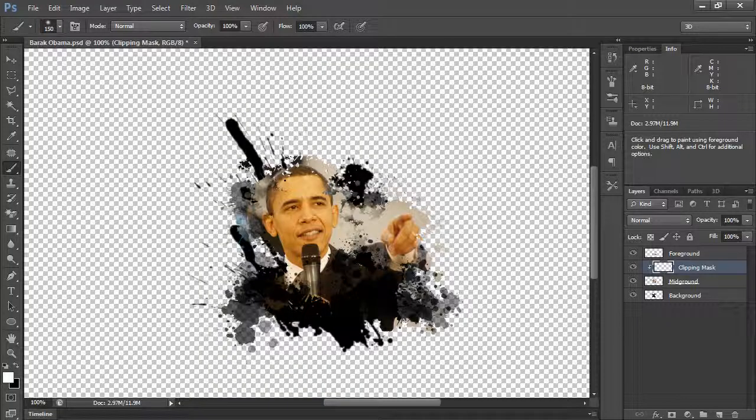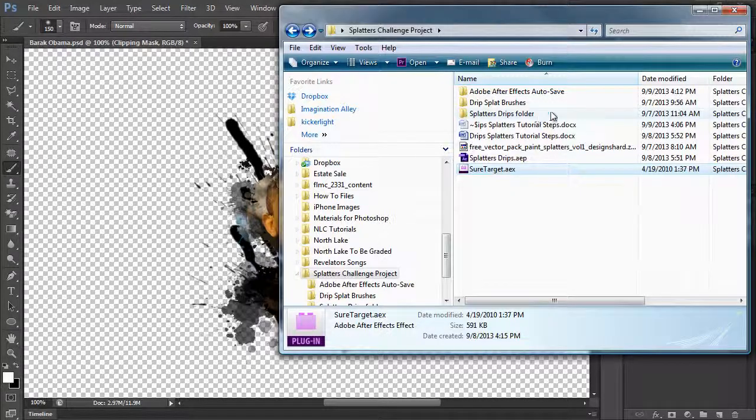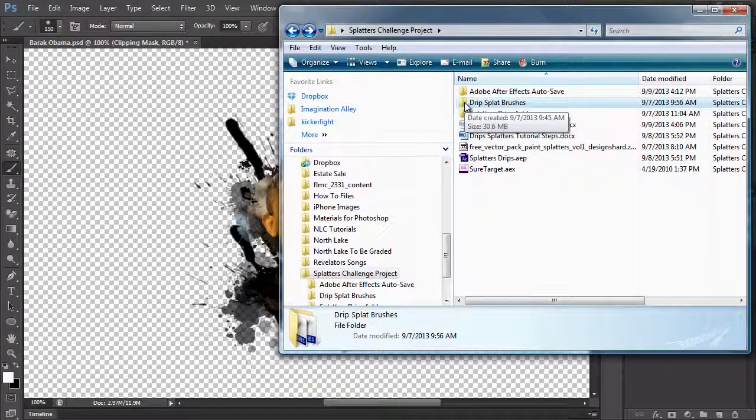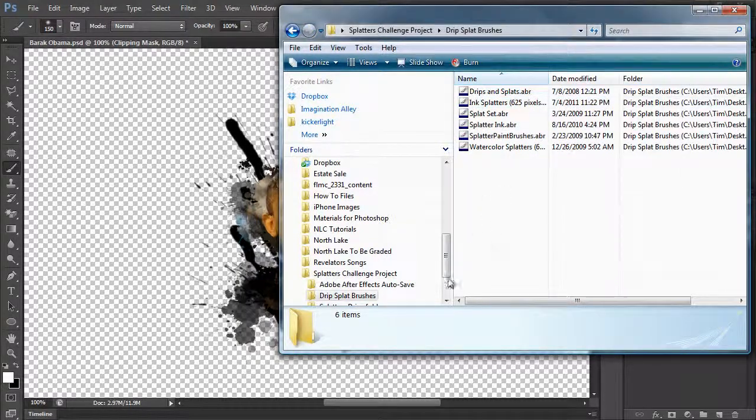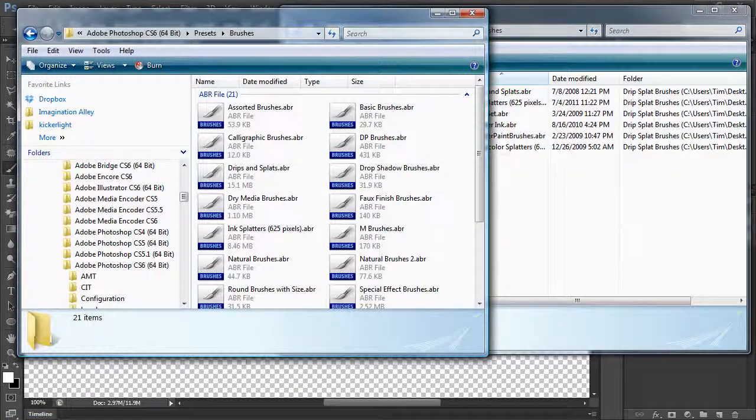First of all, what I want you to do is to create some composites like this in Photoshop. It's going to be multiple different layers of these splatters and drips. But before you can do that, you're going to have to install some brushes into Photoshop. And I have included those in a folder called Drip Splat Brushes. So that's going to be in your zip file. And there's multiples of these brushes.